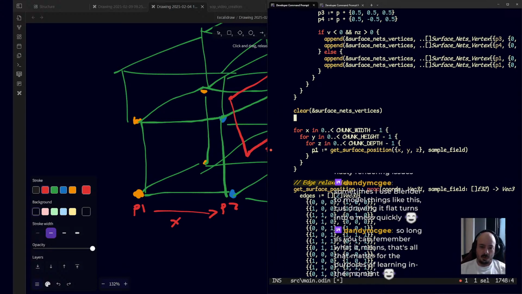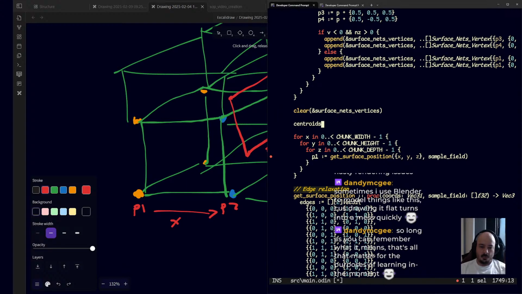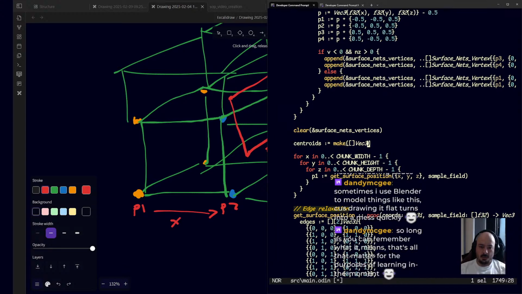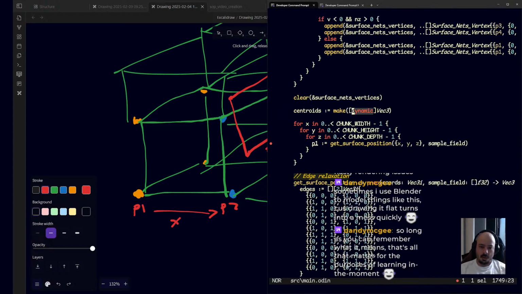I'm just going to make another array for it, and I can clean this up later. It's fine. This would be a vec3. And the centroids are going to be... What's wrong with this? Oh, I need to give it a number. I'm just going to make it dynamic and append to it. That'll be fine. So I need to get the centroids. Actually, we already know how many we need. It's going to be 15 by 15 by 15, chunk width, whatever. Okay, we're going to rewrite this anyway.